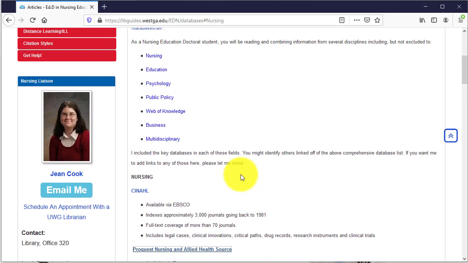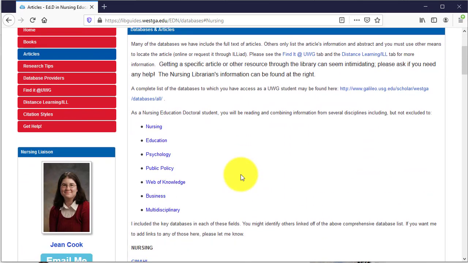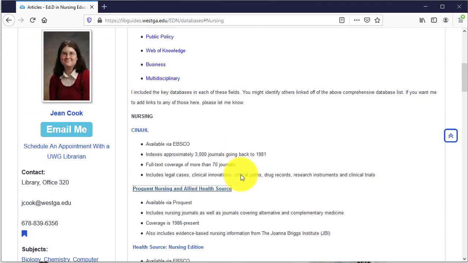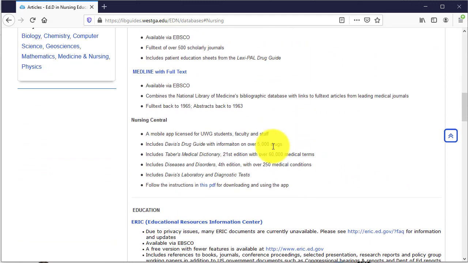Going back to our LibGuide, another important thing is to pick the right database for your topic. So obviously, for questions that are nursing-centric about care for patients or ways to handle patients or ways to manage nurses or the sort of care decisions that nurses get to make, the nursing databases are great.